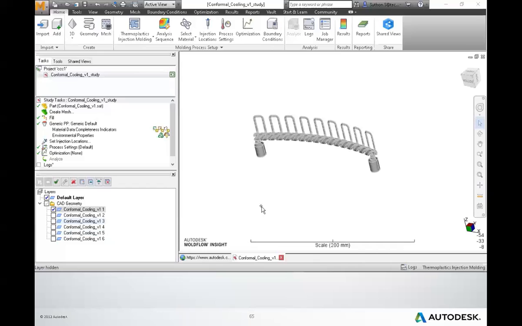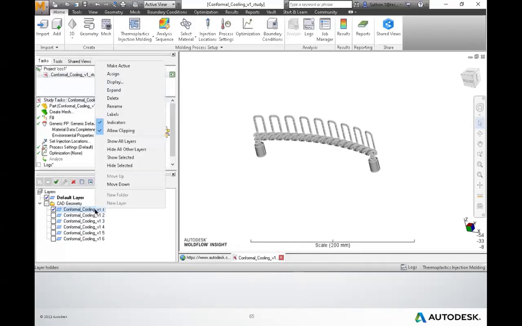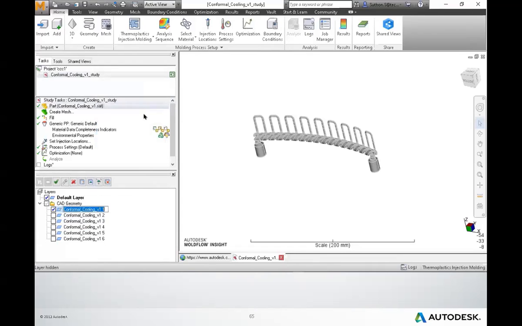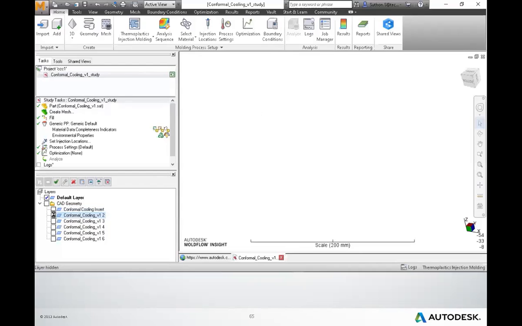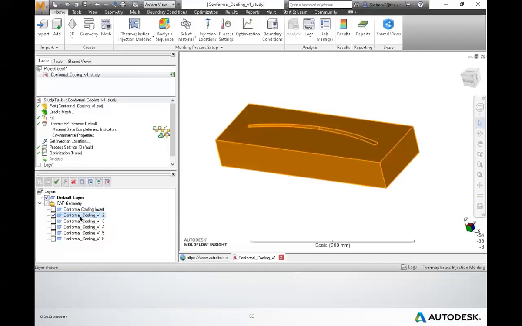After I imported the model, I want to rename it because the name does not reflect anything. So I click here and rename. I rename this to Conformal Cooling Insert. And turn off this one, turn on this one. And this one is renamed to Core Insert. So I have to pause here first because I will explain this.